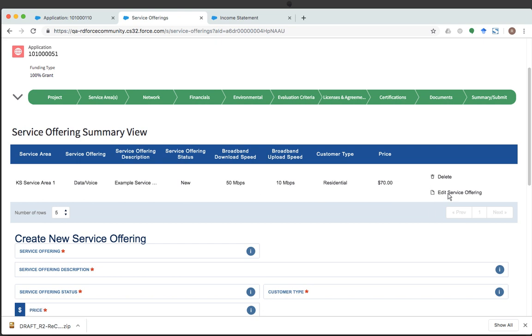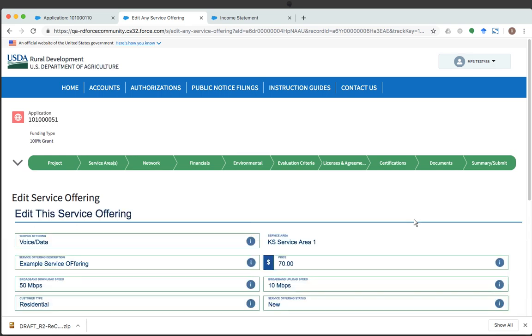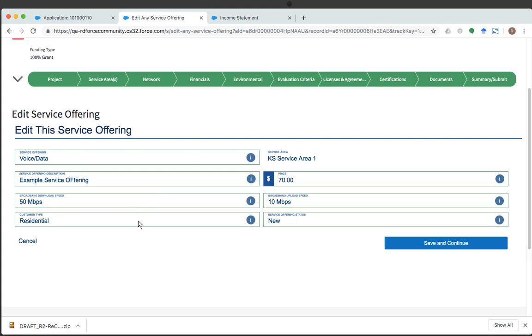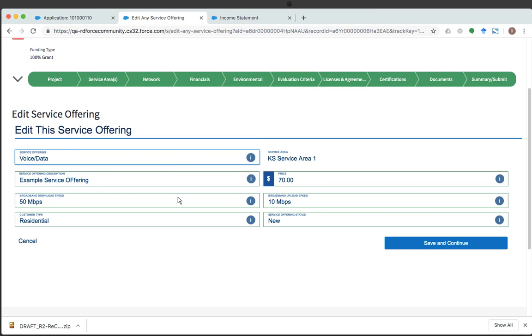If we want to edit, we can go into that service offering by selecting the Edit button. That will route us to this information. At this point, we will want to know the type of service offering, and there's a drop-down menu to choose from. We will also want to know a description of that service offering, a price for that service offering offered on a monthly basis, and then the proposed speed of that service offering, both down and up. In addition, we will want to know the customer base, whether that's residential or business, and then we also want to know if it's a new or existing service offering.